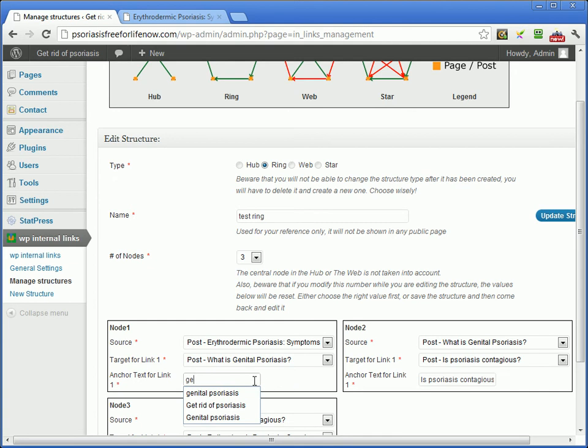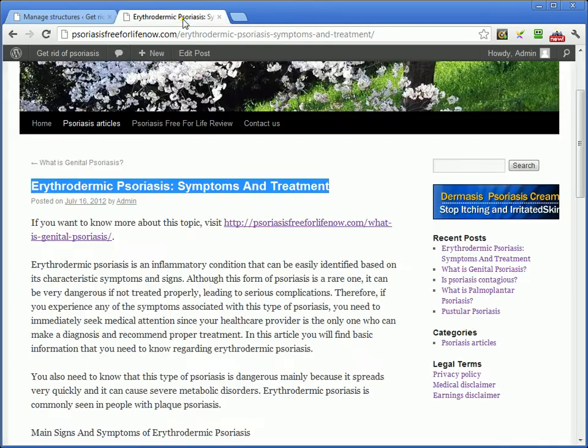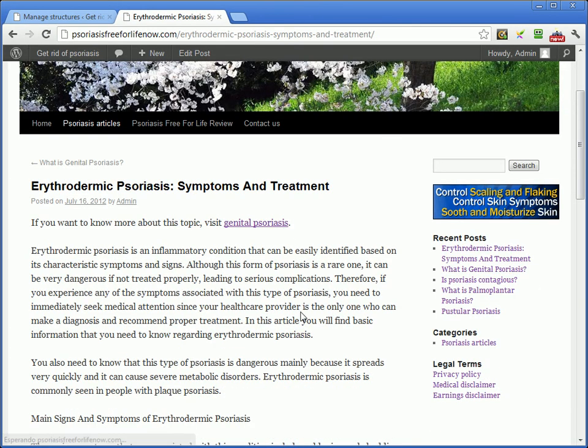To general psoriasis, for instance. This is the anchor text for link 1. Okay, we refresh. You see how the target is the same in both cases, but the anchor text has changed.